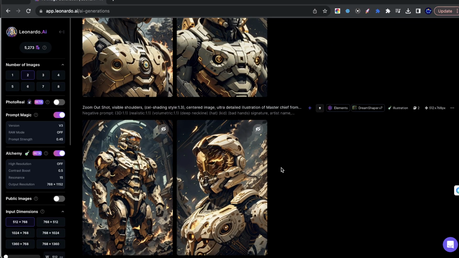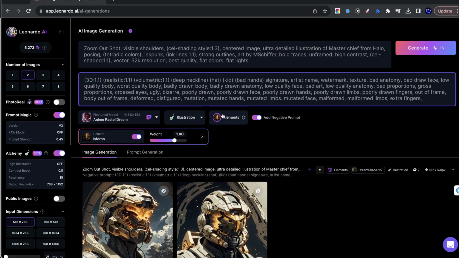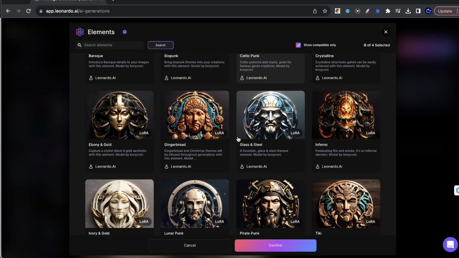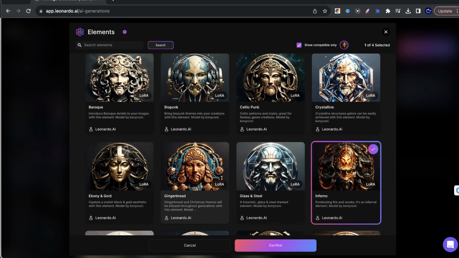Then what I did here is I started to test two different elements together, right? So these two elements had the marble element plus the Inferno. So if you look here to enable two different elements, and I'll just delete this to show you, I'll go over here to add elements, I'll click on Inferno, I'll hit confirm, and I can click again and select any other one I want.